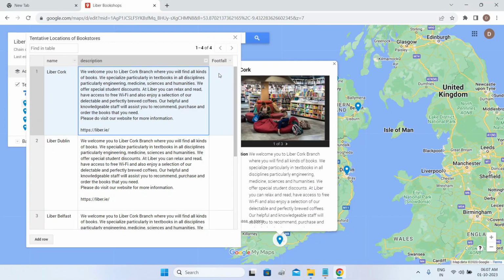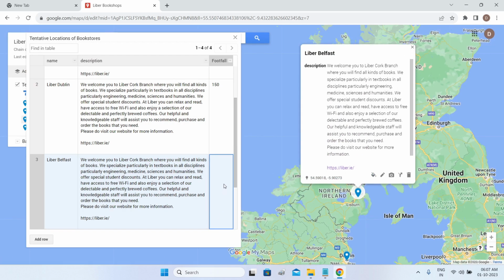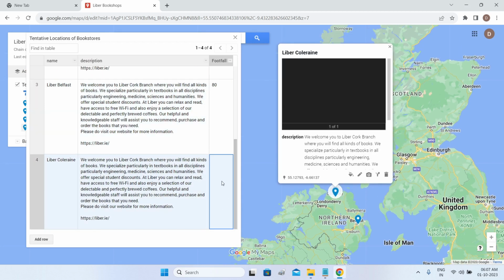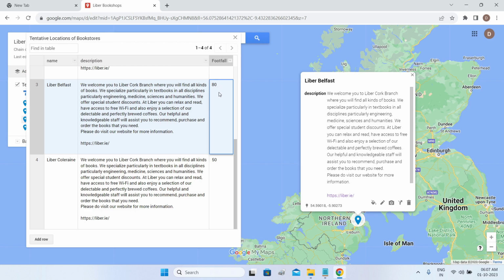So you will notice that a new column has been added here, and then we can just double click on this column and start entering information. So for example, hypothetically, at this location, I'm expecting 200 people every day. At this location, about 150 people every day. At this location, maybe about 80 people every day. And then on the final location here, let's say 50 people every day. To enter data here, you will have to double click, and then you will see this cursor blinking, and then you can enter the value. Double click and edit or enter the value.